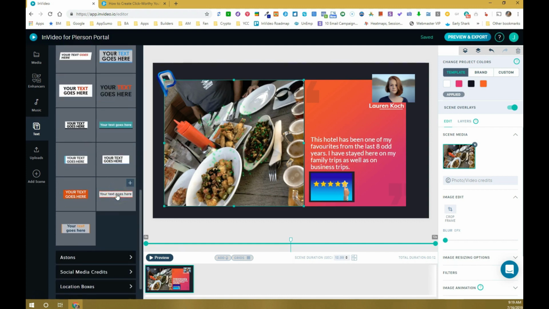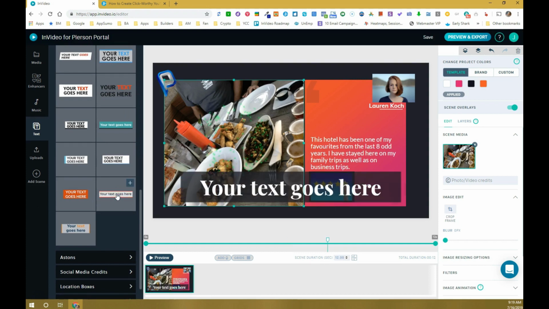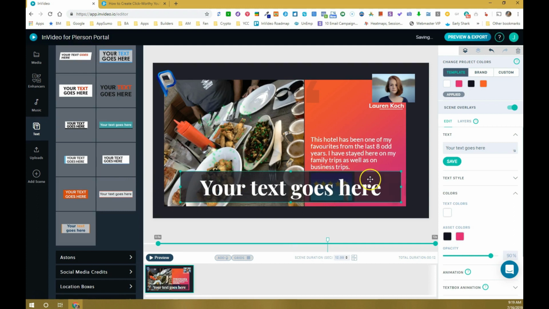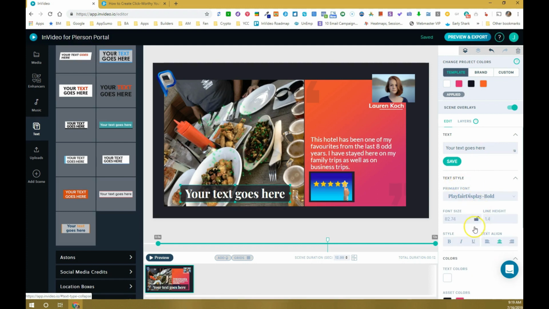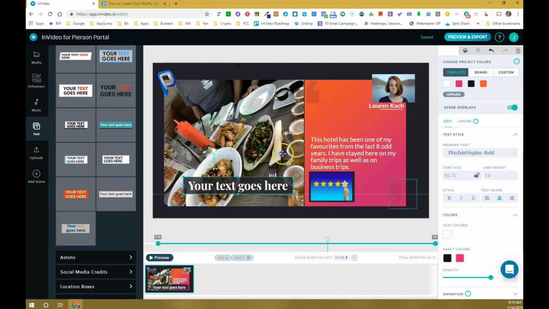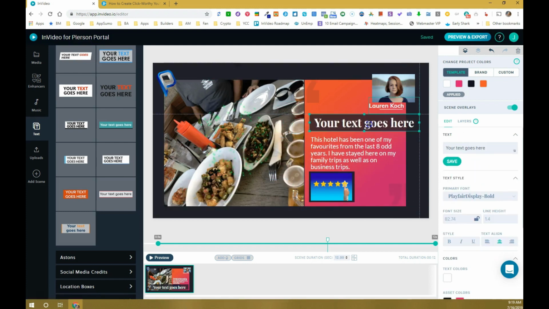I like this one. So I'm just going to click it once and it'll add it to the scene. So it's right here. I'm going to go ahead and resize it. It automatically resized that text. That's because this little lock is unlocked. I'm going to move the text up here where I want it. Again, it automatically fits it.